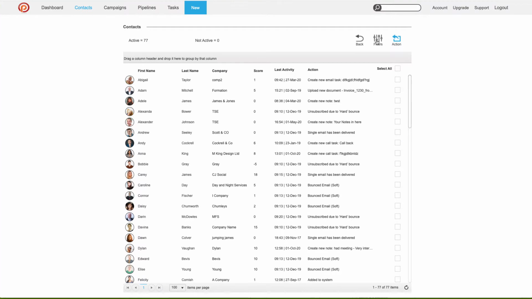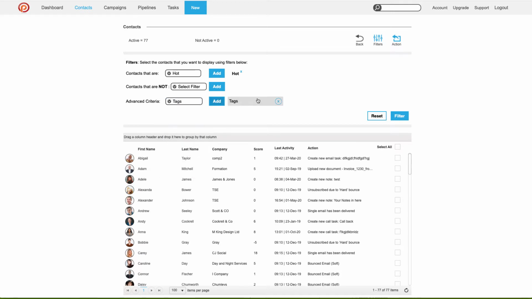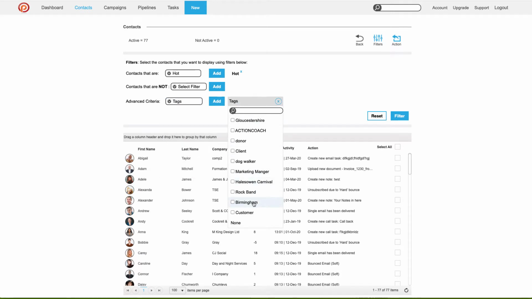Simply click on the filter button, and that's where you'll have the option to select contacts in here in the first section that are hot, warm, cool, unsubscribed, all that sort of information. And then once you've selected the one you want, you can click add. You can add combinations. So in here, we can go to select tags and click on the gray box to choose the tag that we want to add.